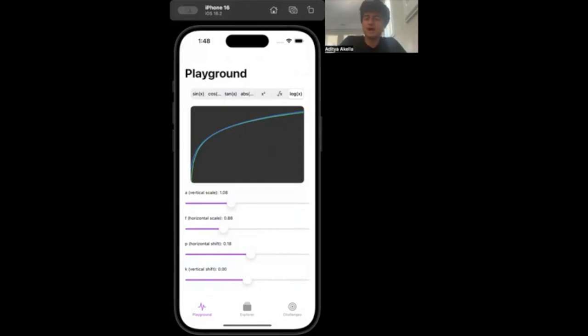So how does Graphx connect to STEM? Graphx brings coding and math together. Students learn how equations shape graphs, spot patterns, and connect algebra to visual reasoning, all through these interactions. It's built to make STEM more exploratory and less intimidating, especially for younger and middle school students.